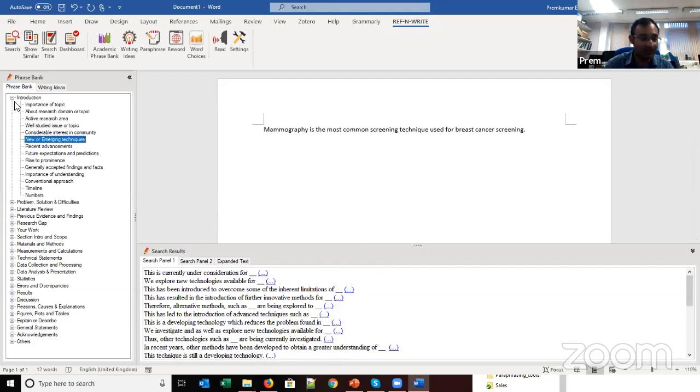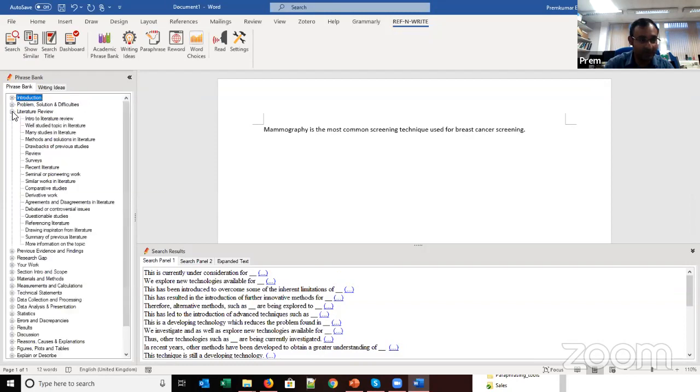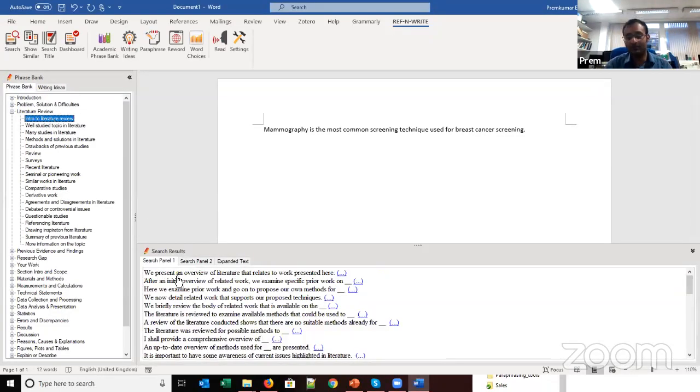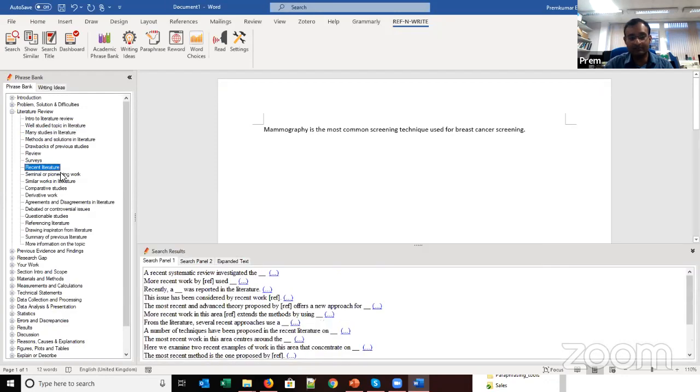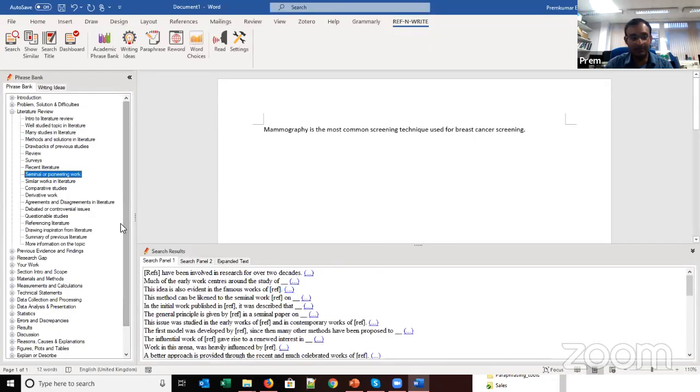So let's have a look at the literature review, right? The sort of things you would be required to say in a literature review when you're writing a scientific paper would be, you have to give an intro. Okay, we present an overview. Here is an example: we present an overview of literature that relates to the work presented here, a well-studied topic, there are many studies in literature, recent literature, seminal or pioneering work.